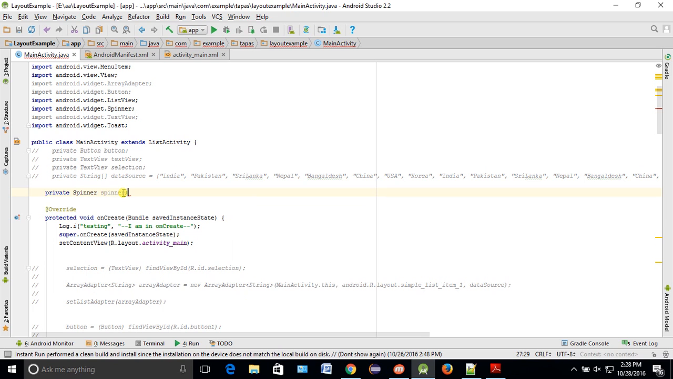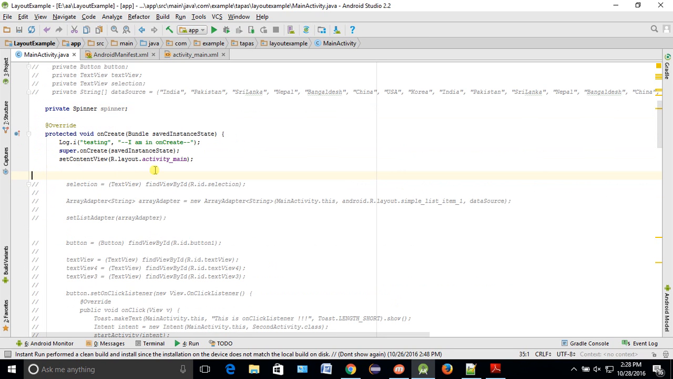So I have given the instance variable called private spinner, and it is always best practice that you make your instance variable private, because of encapsulation. You should not expose your variable to the outside, because they can pass some sort of data which you do not require. They can inject some bad stuff.